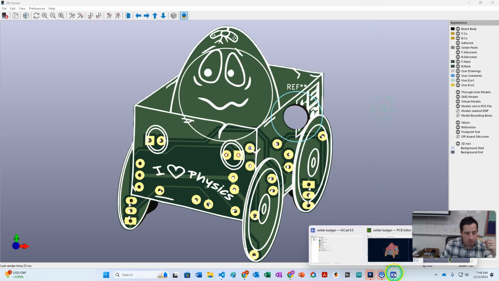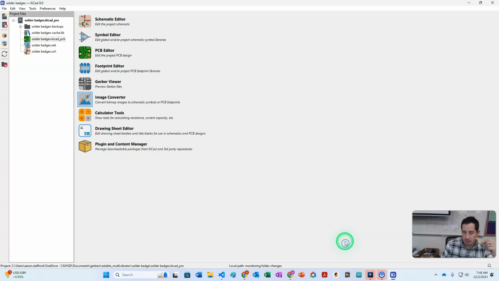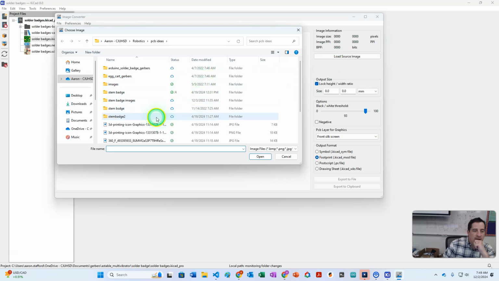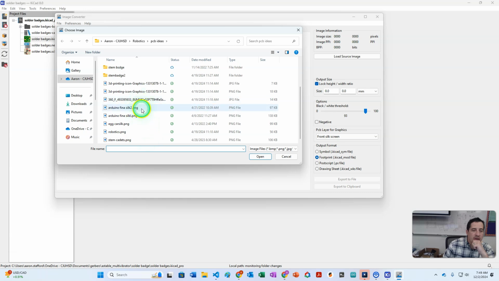In KiCad, we see this right here, this image converter. So this is what we're going to want to use, this image converter. We're going to open that up, and this is a tool that you can use to import images into your project. And so what we're going to do here is choose load source image, and I can grab an icon right here.